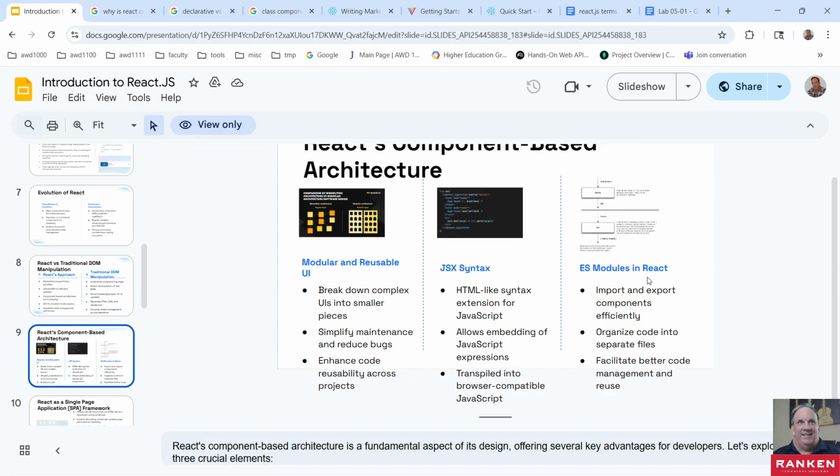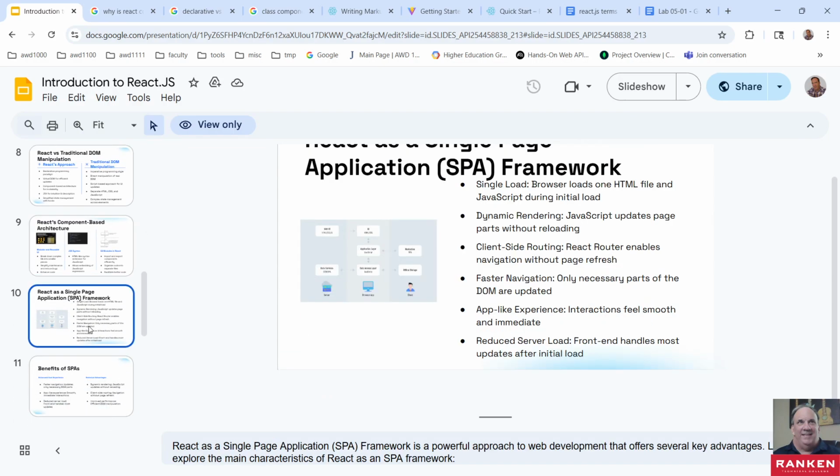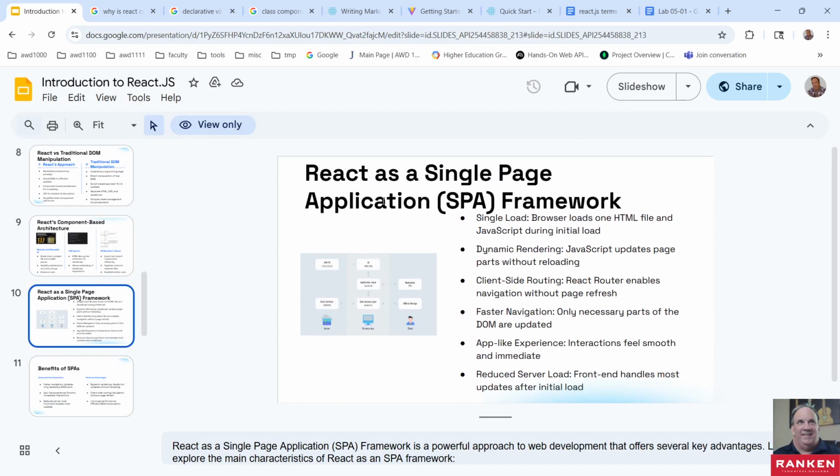ES modules in React: import and export components efficiently. It organizes code into separate files and facilitates better code management and reuse. Okay, React as a single page application. Single load: the browser loads one HTML file and JavaScript during the initial load.